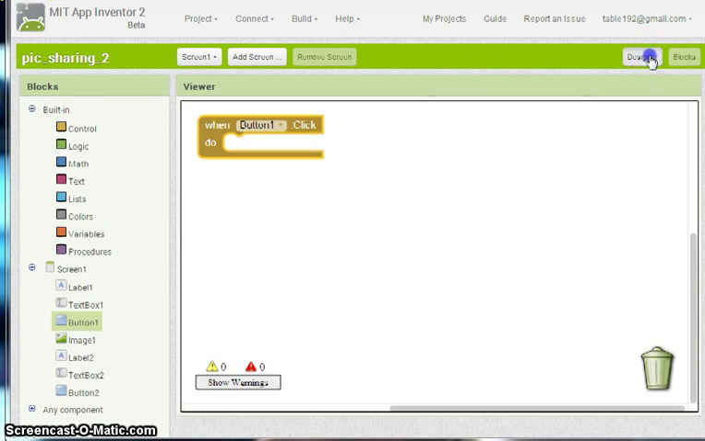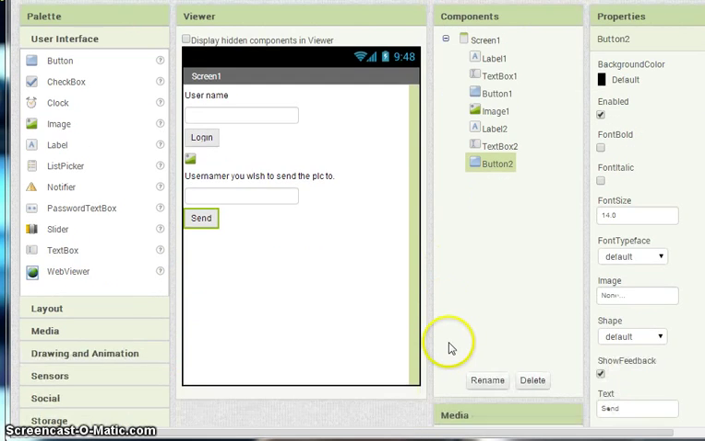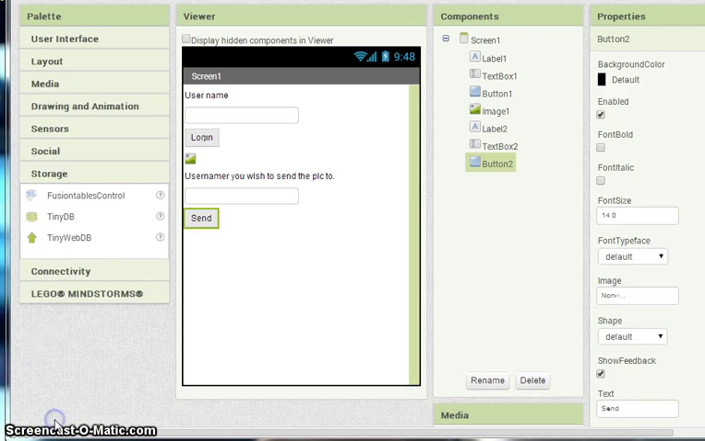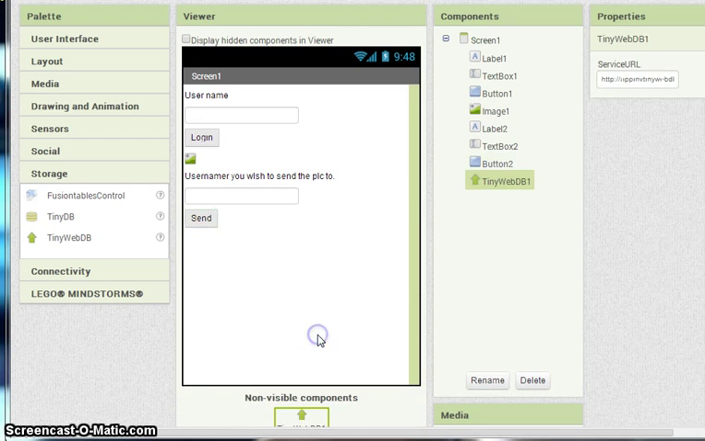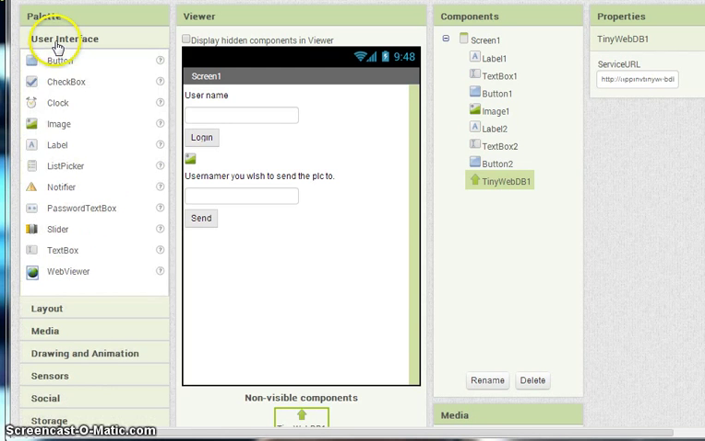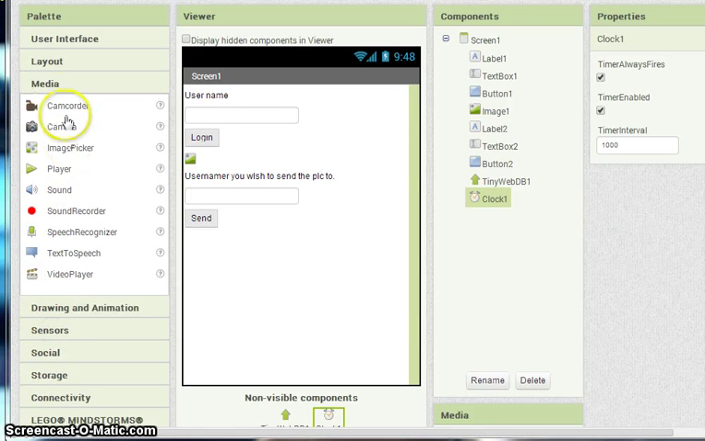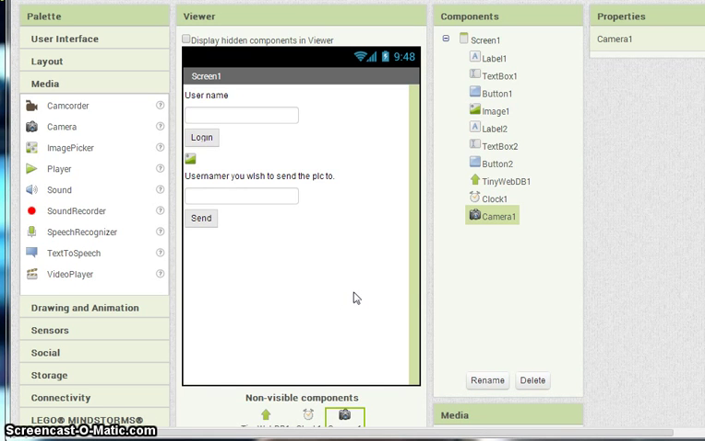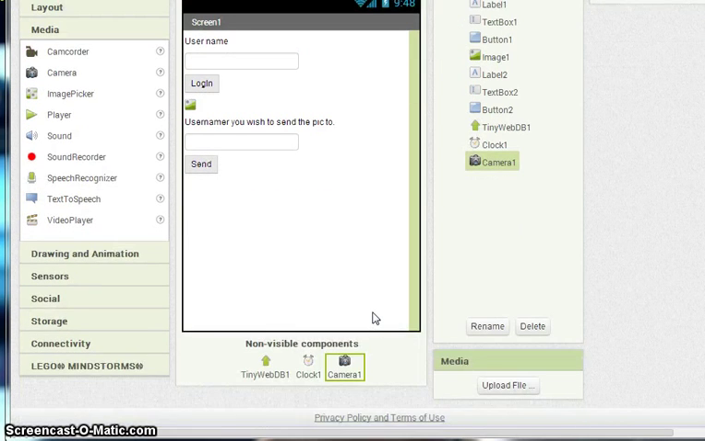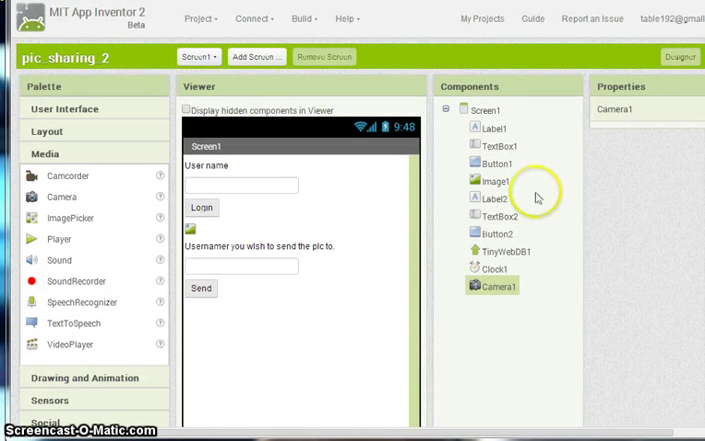And always, I have forgotten something. The things that you do not see no matter what, which is our storage here. So any storage, you want to grab yourself a TinyWebDB. That's how we're actually doing it. So I forgot to bring that up. And also, I'm going to throw a clock on here. And we're going to need our camera function. Sorry about that. Alright. So now we got all those functions on there. Camera, clock, TinyWebDB. Alright, so we got everything now.